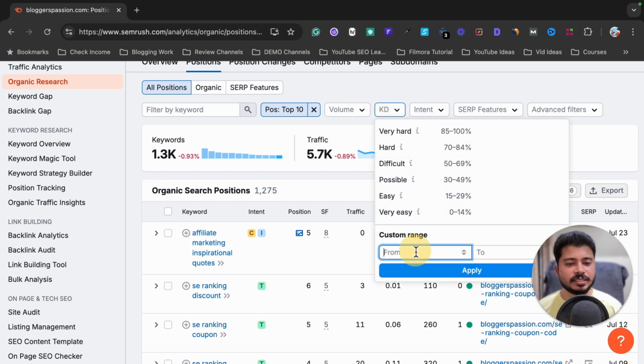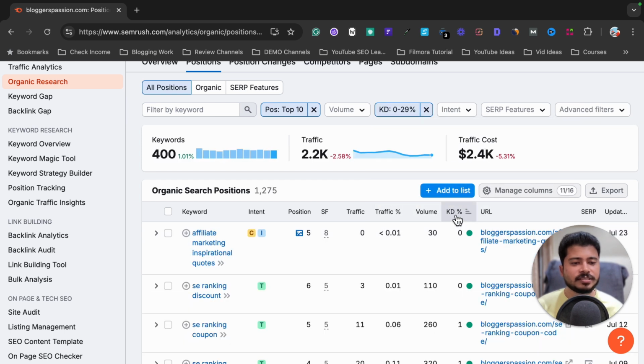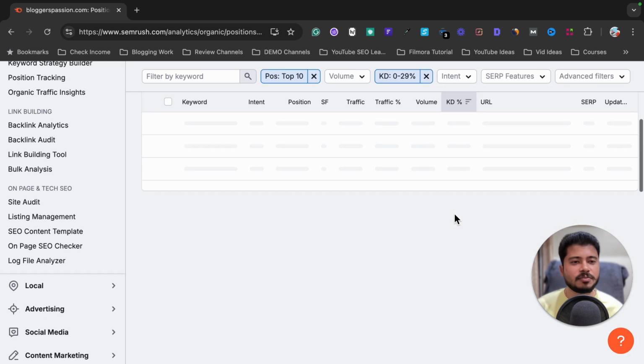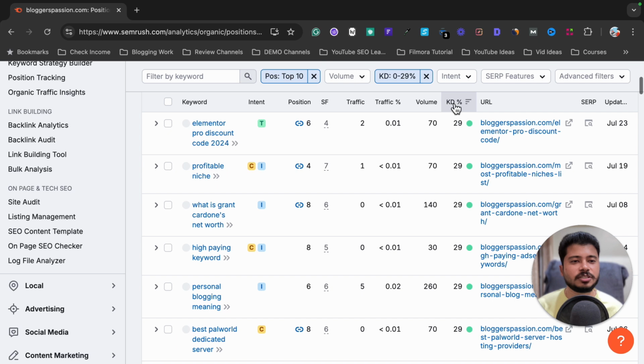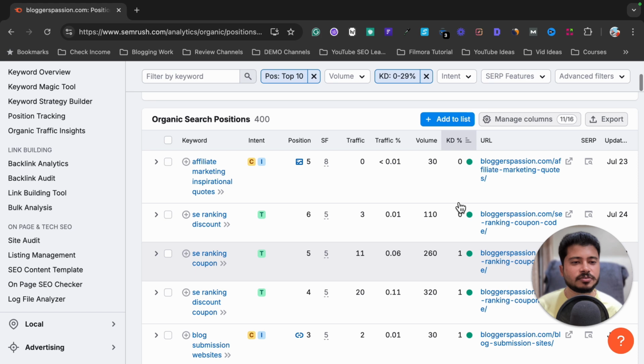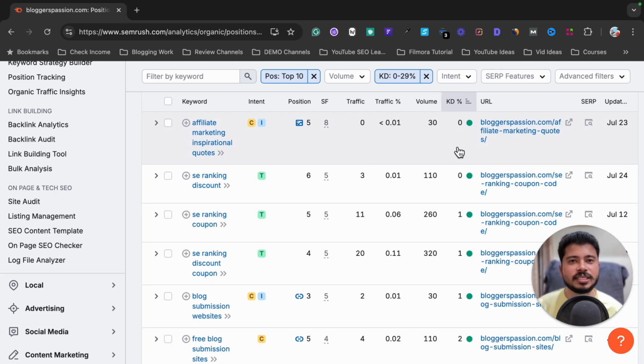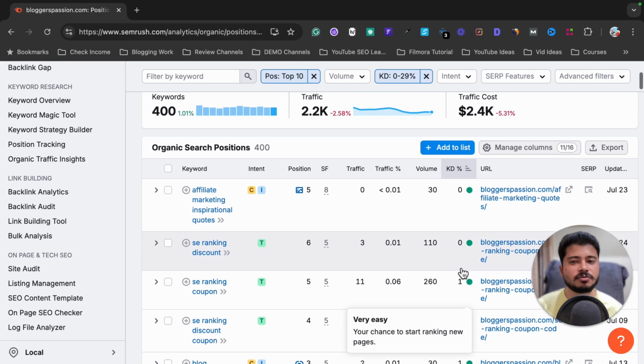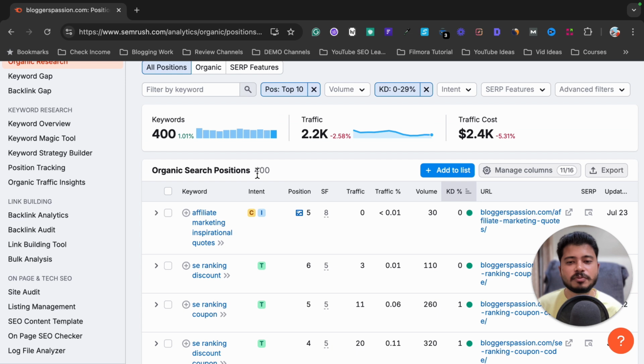I'm going to apply a keyword difficulty range from 0 to 29, same as in the previous case. It means it will show me only those keywords for which keyword difficulty is 0 to 29. Let's click on apply and arrange our keywords by keyword difficulty from low to high. For this you need to click on the keyword difficulty tab. It is showing me high to low, so let's click once again.